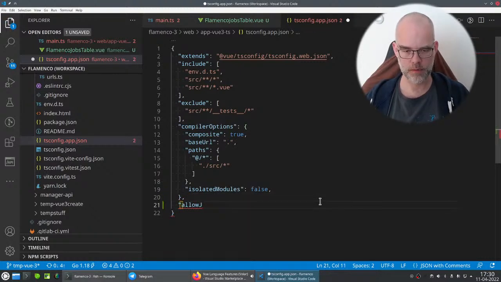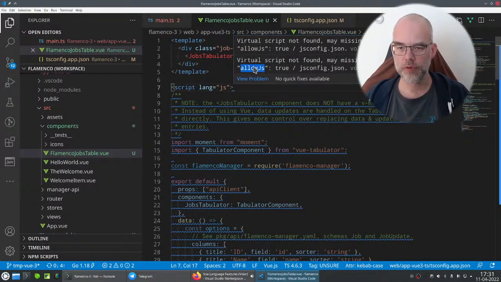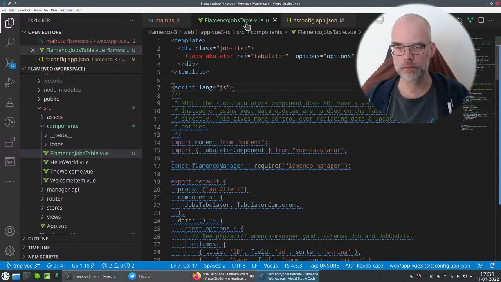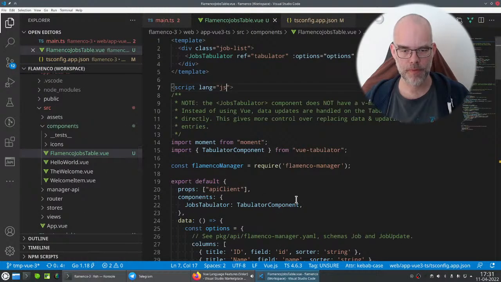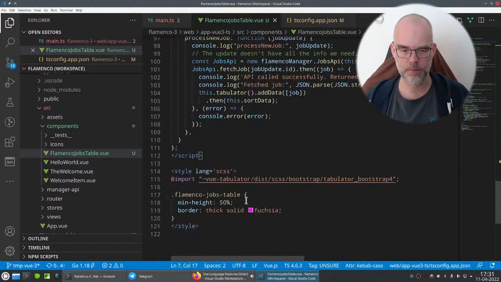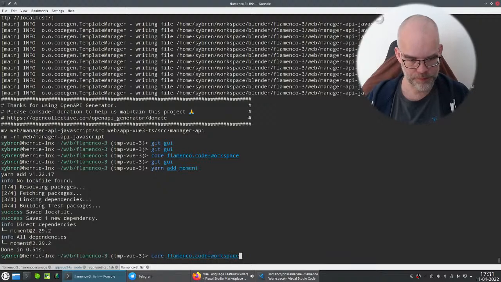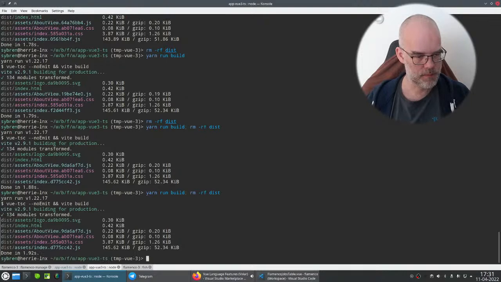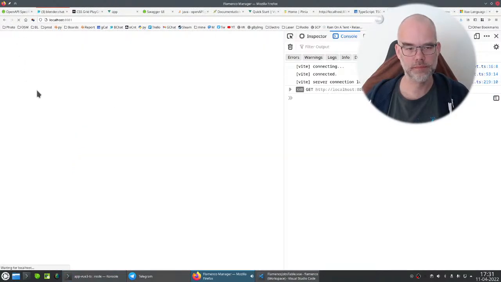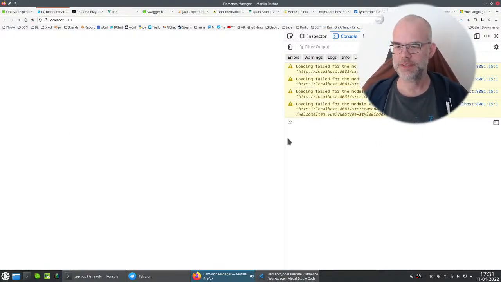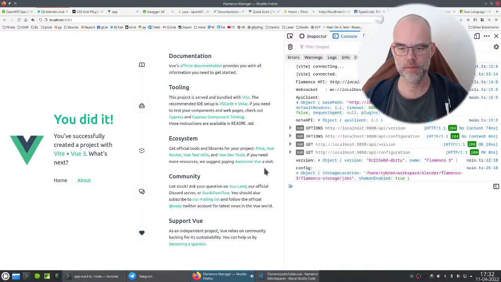Actually, it told me here. allowJs: true. Yes. There. That is nice. We got that. It builds. That's good. That looks better, yeah. Reload maybe, if it wants to actually load. There we go.